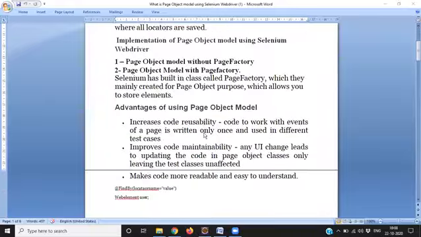And we can write POM in two ways. One is page object model with page factory, and the other is page object model without page factory. What does page factory mean? Page factory is a built-in class designed only for page object purposes, which allows you to store your elements also. It's designed purely for the POM concept. We can write with or without page factory according to your business, but it's always better to go with page factory.